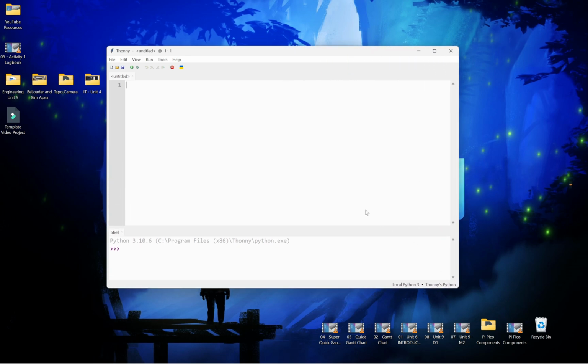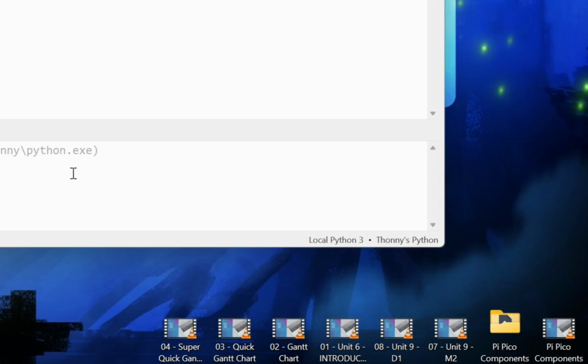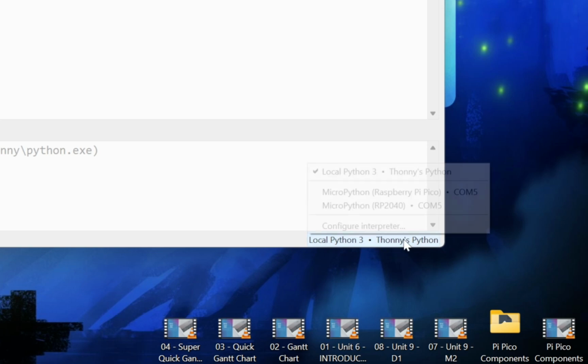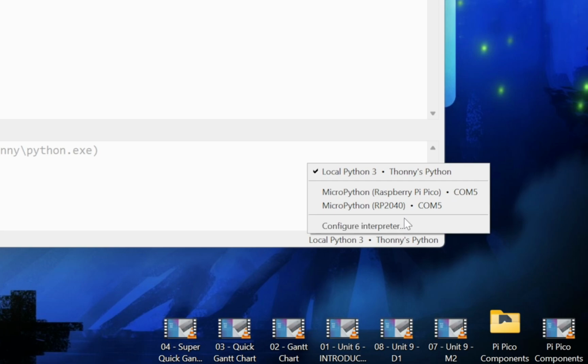There is one thing that we have to do. As it stands now, this is the normal Python just for Windows and Mac. This is not for the Raspberry Pi. You're going to want to change it from Python 3 to MicroPython. And the way we do this, you click on the bottom right-hand corner where it says Thonny Python. Click on that. It's going to come up with a list of things. And all you need to click on is where it says MicroPython Raspberry Pi Pico COM5 for me.